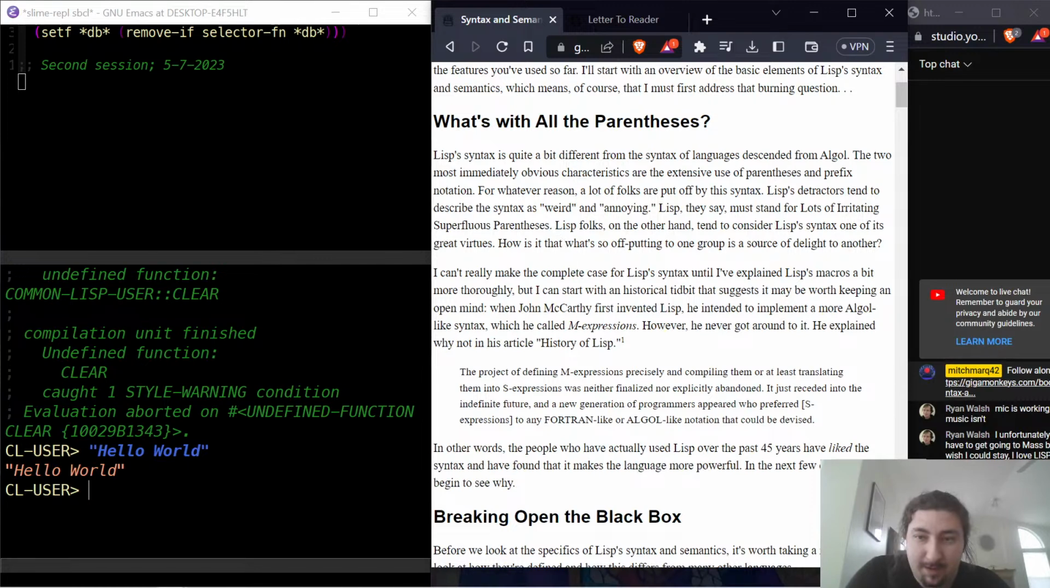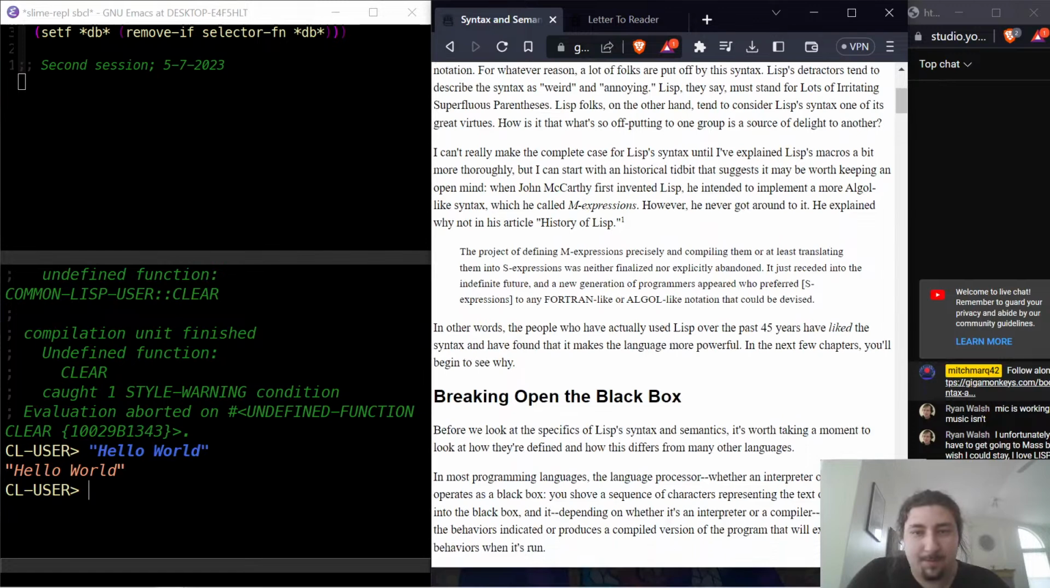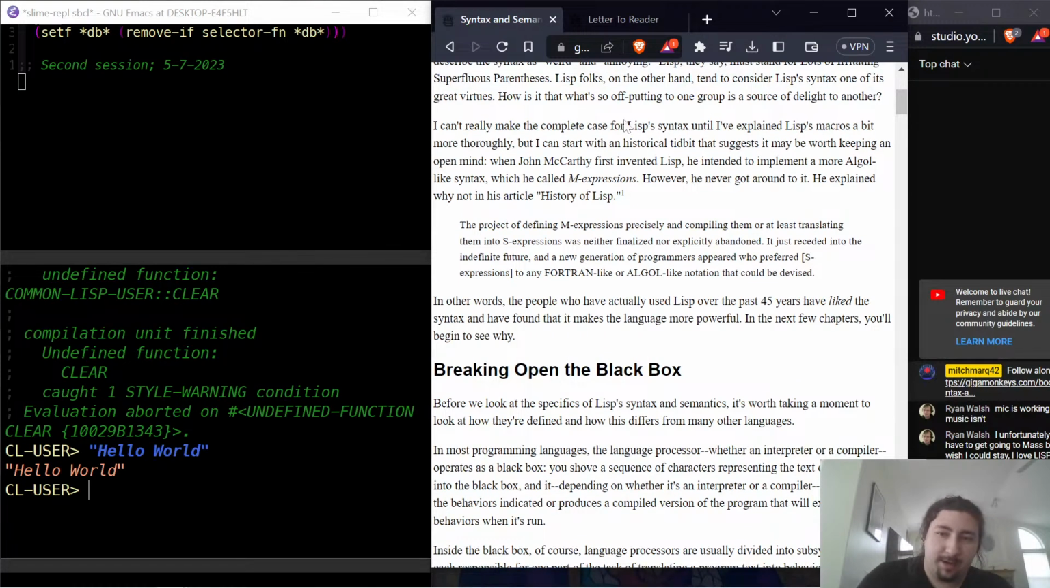Lisp folks, on the other hand, tend to consider Lisp's syntax one of its great virtues. How is it that what's so off-putting to one group is a source of delight to another? I can't really make the complete case for Lisp's syntax until I've explained Lisp's macros a bit more thoroughly, but I can start with a historical tidbit that suggests it may be worth keeping an open mind. When John McCarthy first invented Lisp, he intended to implement a more Algol-like syntax which he called M-expressions. However, he never got around to it.